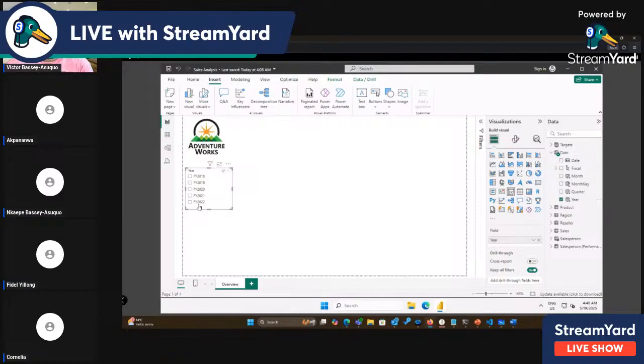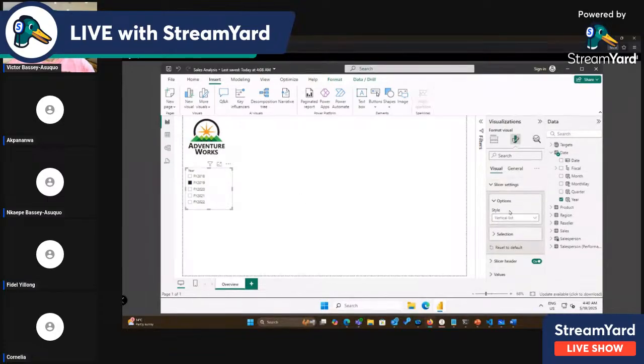But I want to change the way it looks. I want to make it a drop-down list. And for that, I will need to format that visual. Okay, so I'll ensure that the visual is selected. I'll go to the format your visual pane here, and I'll come to slicer settings. Okay, and we have different kinds of styles. The first style is vertical list, but I want it to be a drop down. I could also select a tile. Let me select a tile for you to see. We can actually have this as a tile. But what I'm interested in is I want it to be a drop-down list.